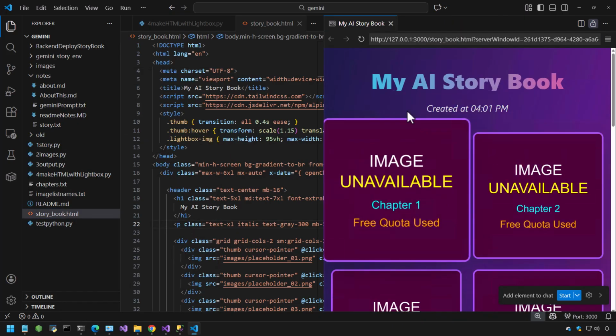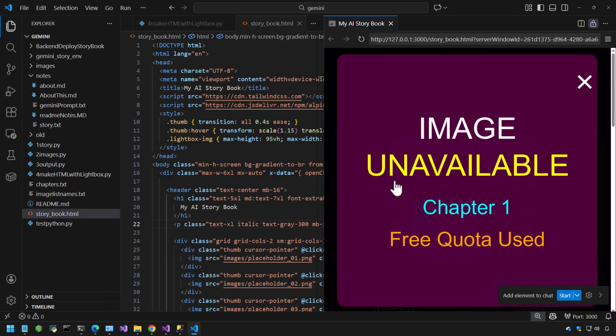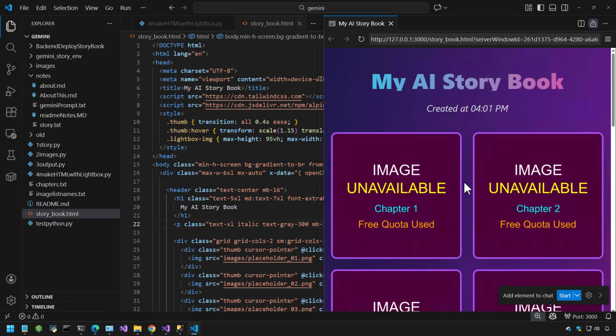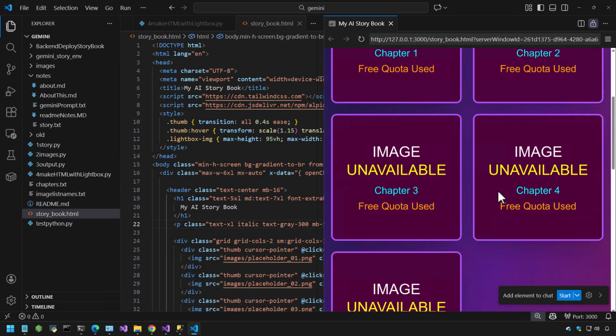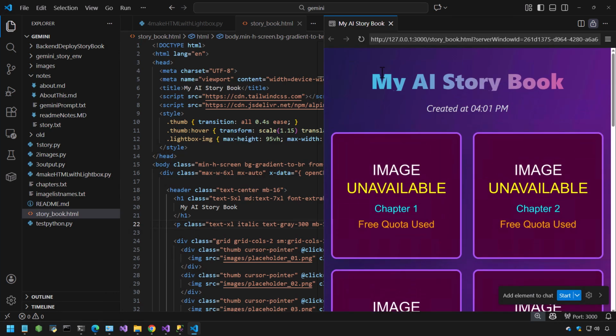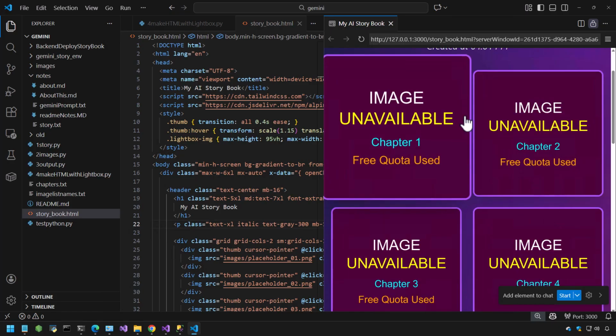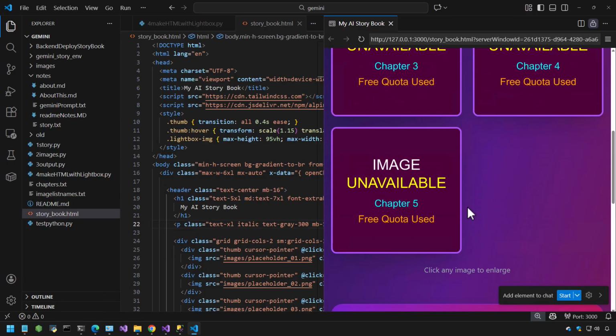So here we have my AI storybook. These images, we can click on them and it makes them large so you can see the pictures. Right now the images are unavailable. That's because I've gone past my quota using the free Gemini. I will be fixing that a little bit later. And so this is the web page that it creates that has your story or information or report, whatever it really needs to be, all generated from your prompts.